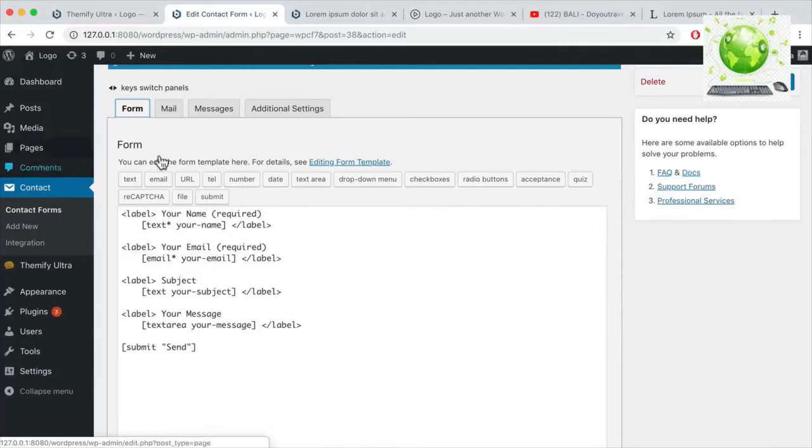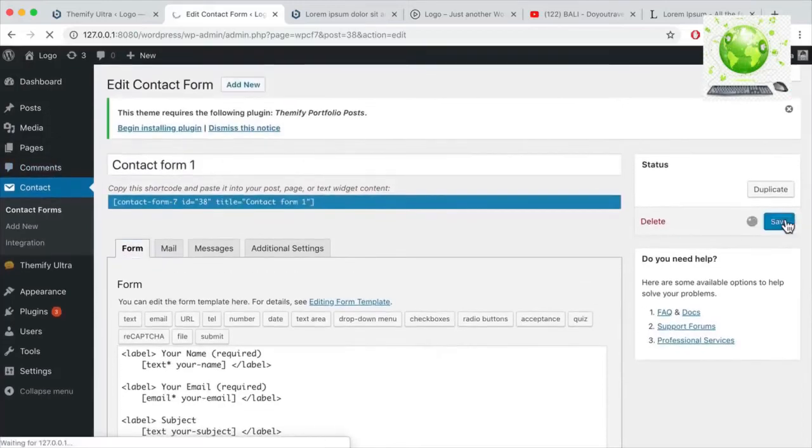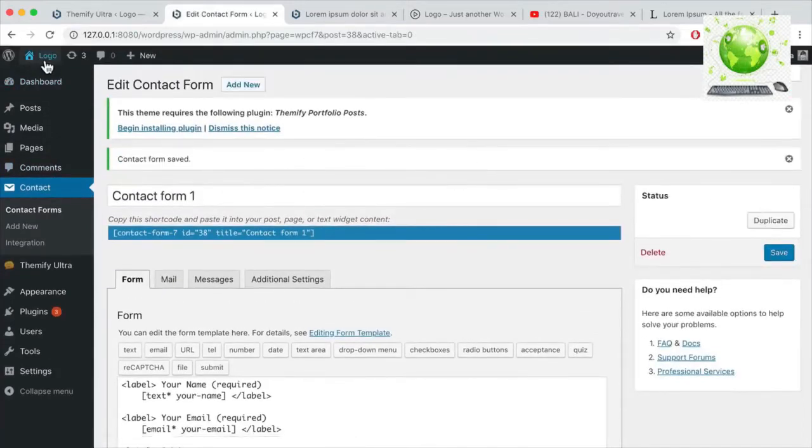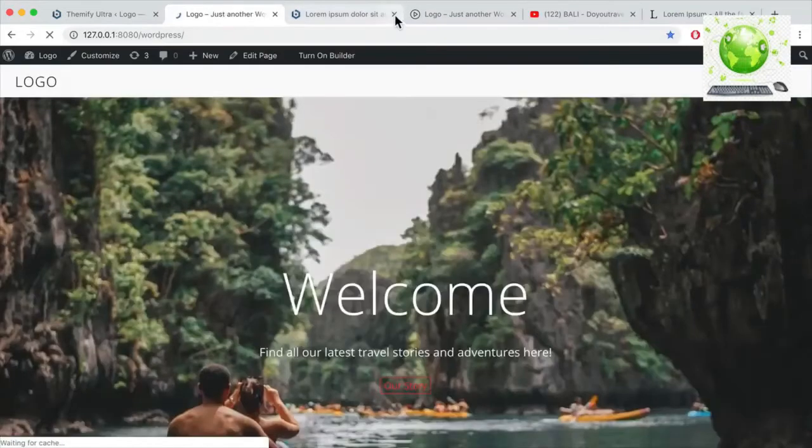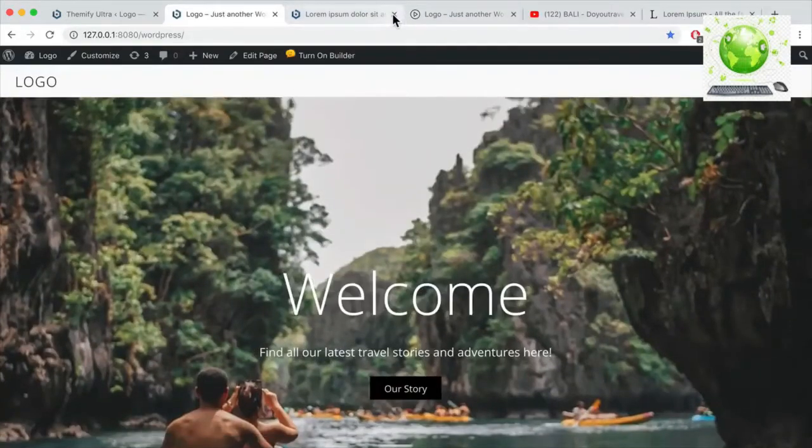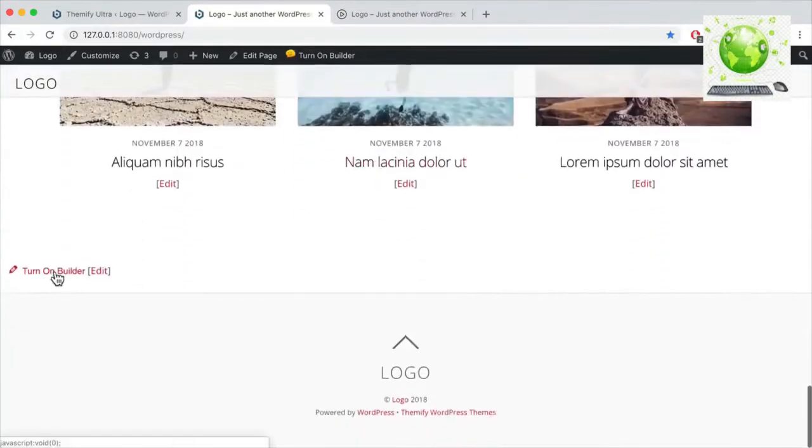Once you've done that, you can click on save, and I'm going to go back to the home page, and maybe delete some of these other pages. Then scroll down and turn on the builder.